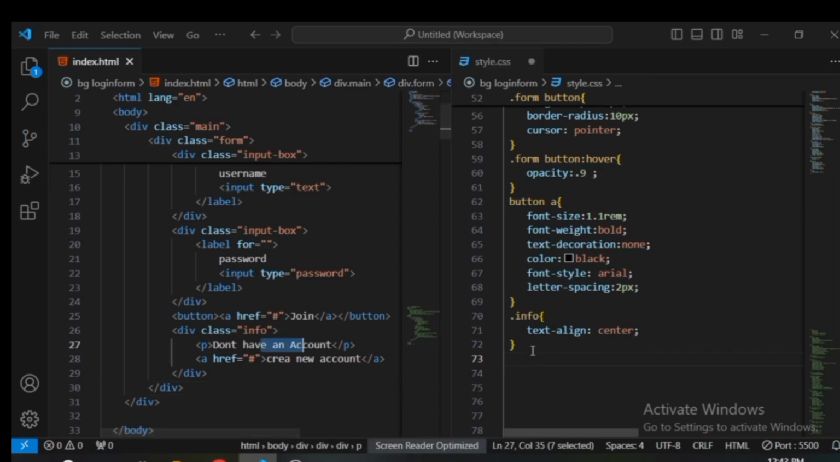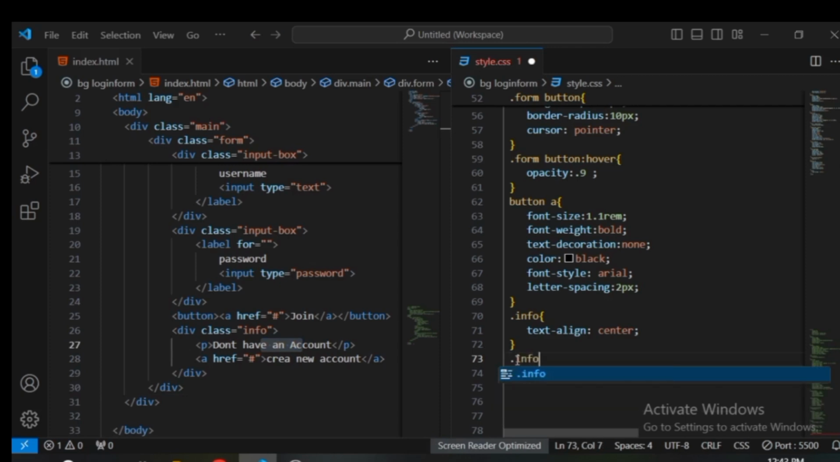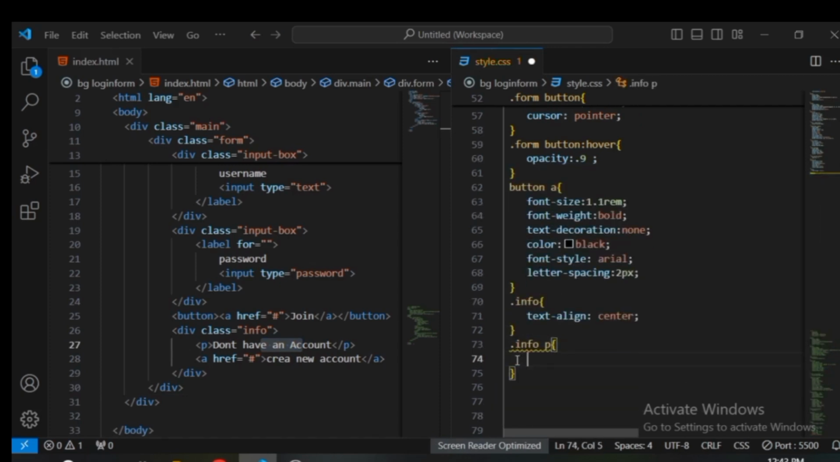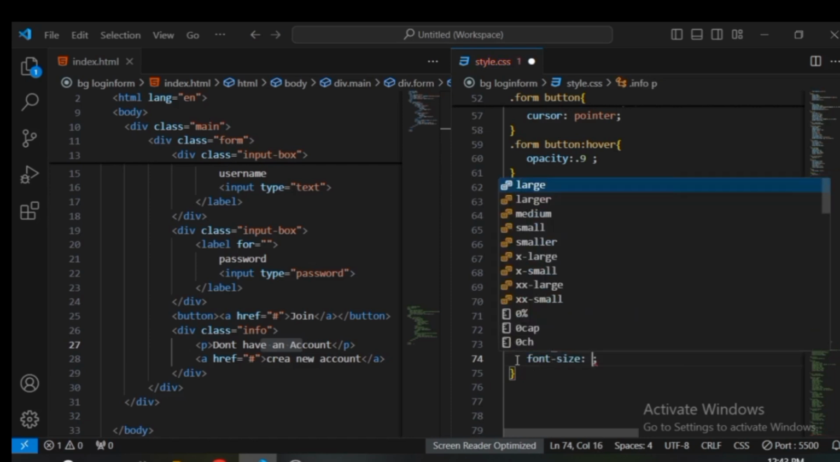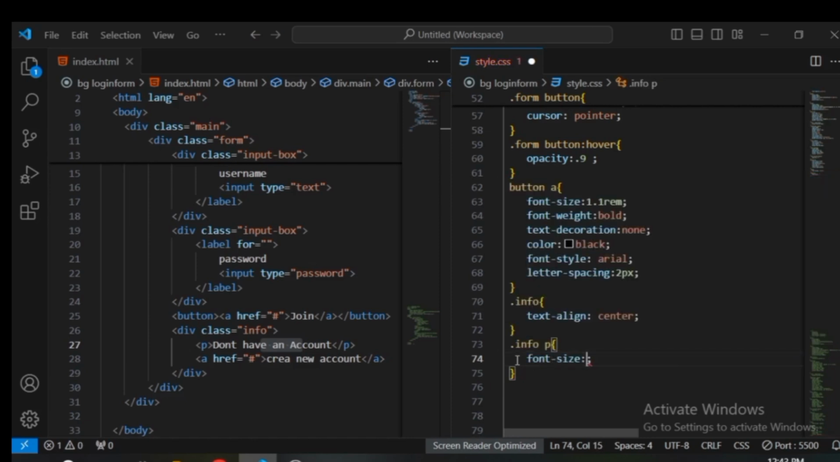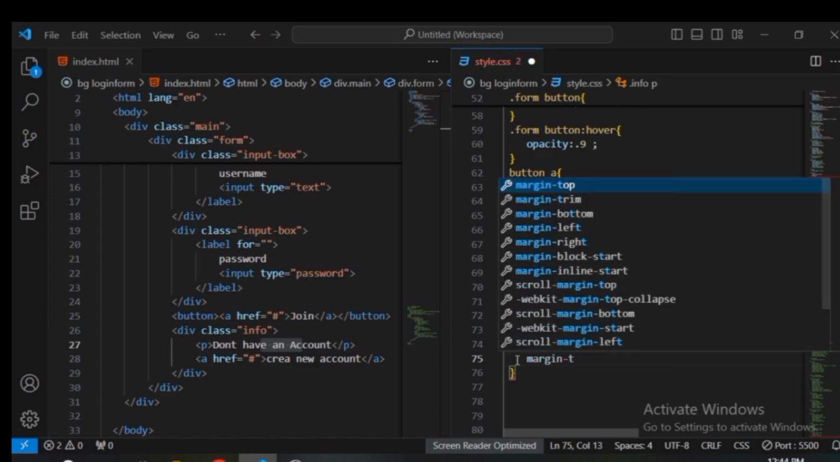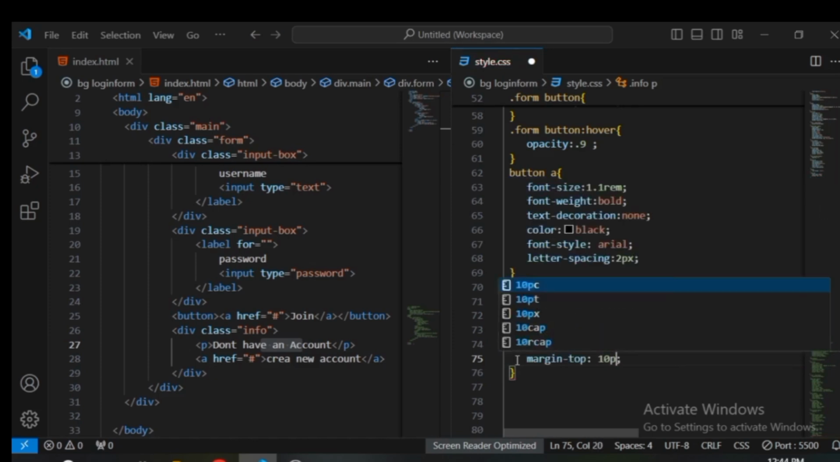So I'm going to write .info, then I'm going to say paragraph. For this paragraph, I'm going to give it a font size, which is going to be 0.8 rem. Then I'm going to give it a margin top, which is going to be 10 pixels.